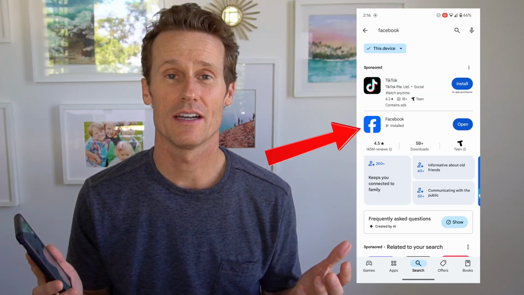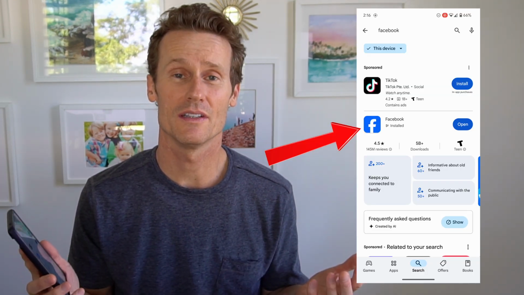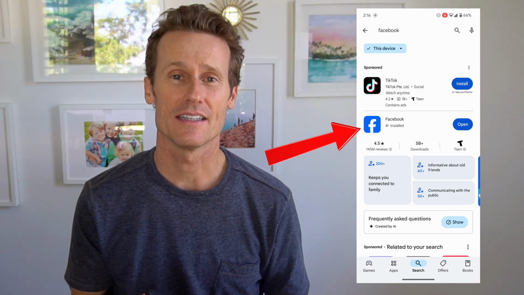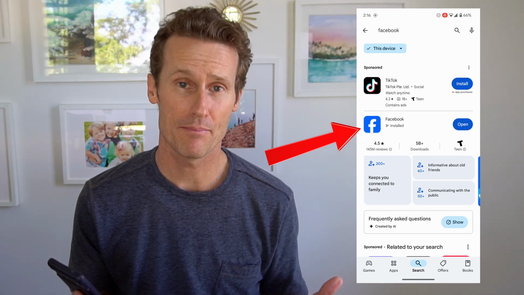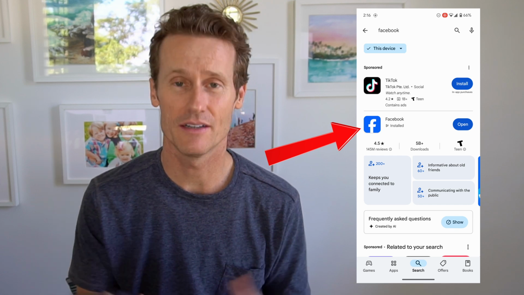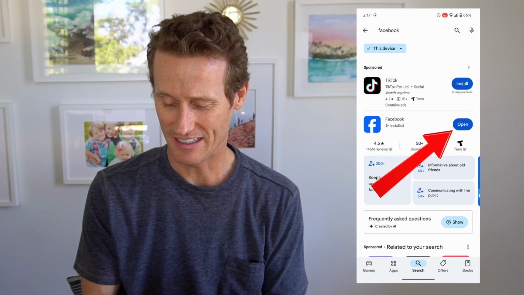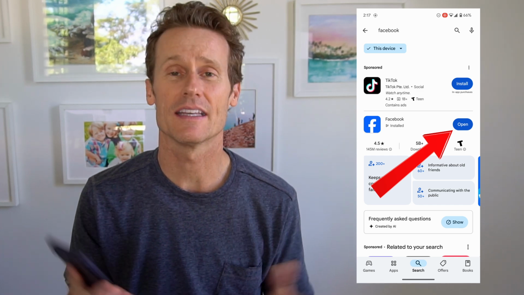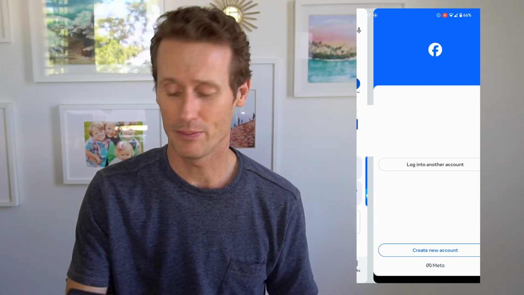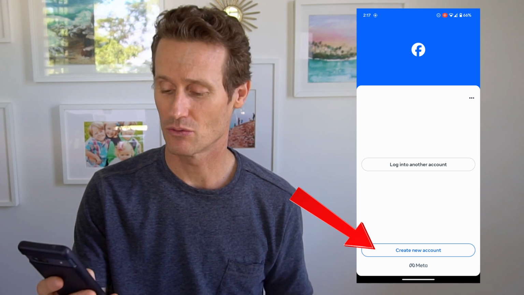So now I'm going to show you how to do this on mobile, which is also really easy. First thing you do is you're going to download the Facebook app. So I'm on an Android here in the Google Play Store. You can also get it on iOS, obviously. And then you go to Facebook. I've got the app installed. I click open. And then down at the bottom it says create new account.